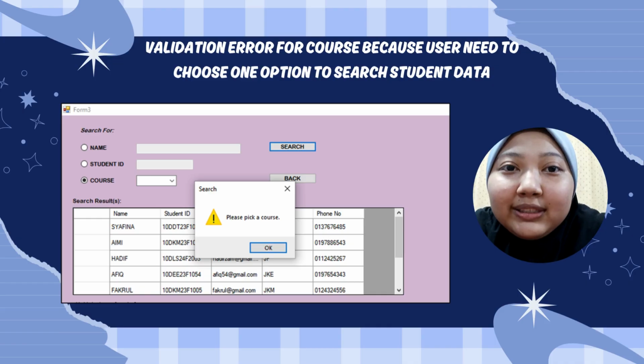So this slide shows a validation error for course because the user needs to choose one option to search student data. As with name and student ID, if the user didn't write it and clicks the search button, it will show the validation.